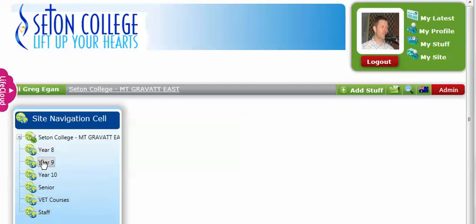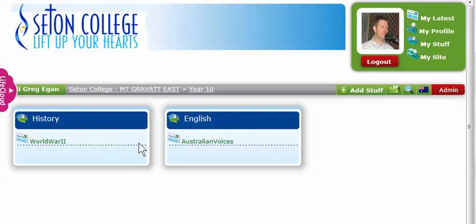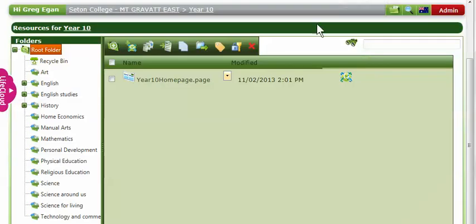So within each of these year levels, we would have a folder for every subject. For example, I'll go to year 10. Now this is a brand new site, so they've only got a couple of pages on there now, but I want to see the folder structure, and I find that over here to the right of add stuff there's a little folder icon. I'll click on that one, and these are the folders that have been set up for year 10.